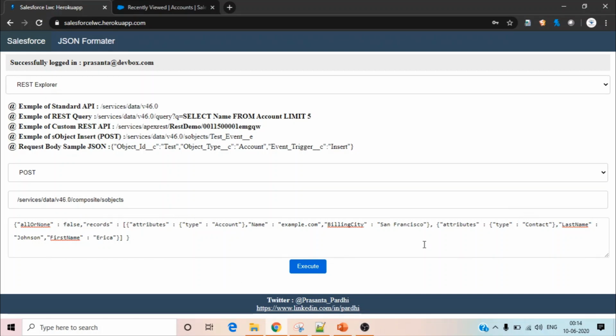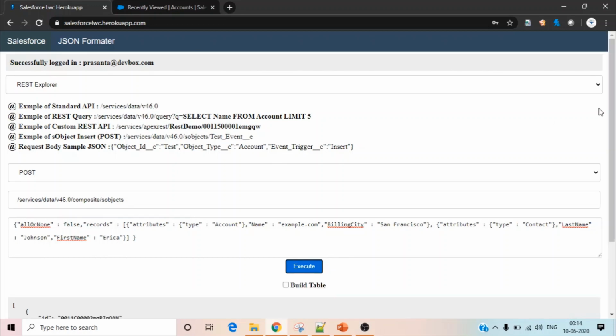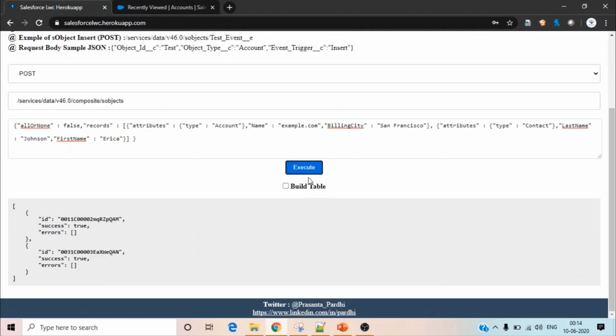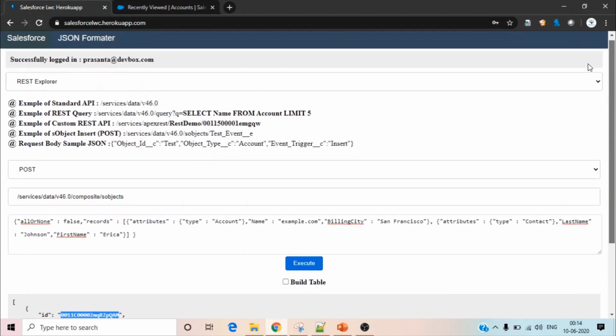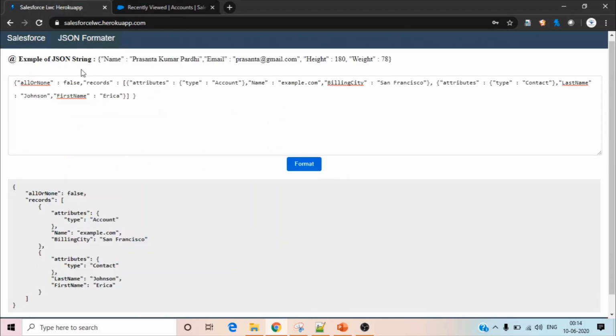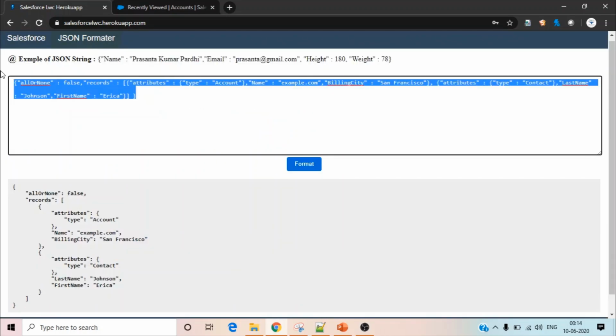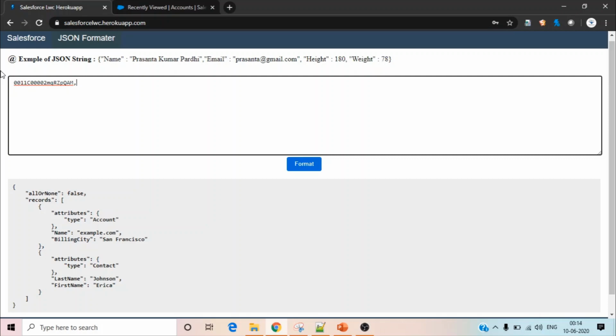I am going with the same template, not changing anything. Oh, I see the account got created and the contact also got created. I wanted to keep this account ID and contact ID so that I can use it for my next update and delete operation.